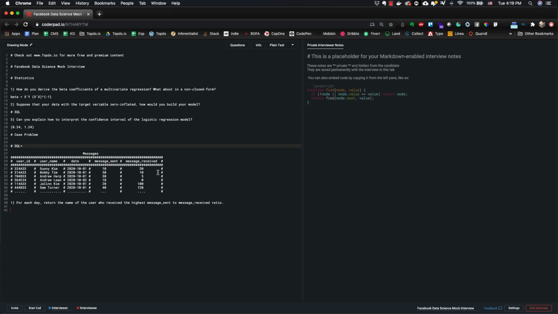Now, go ahead and try to address the first question, which is: for each day, return the name of the user, or in this case you can return the user ID, who has the highest message sent to message received ratio. And this message ratio is your message sent divided by message received. Got it.